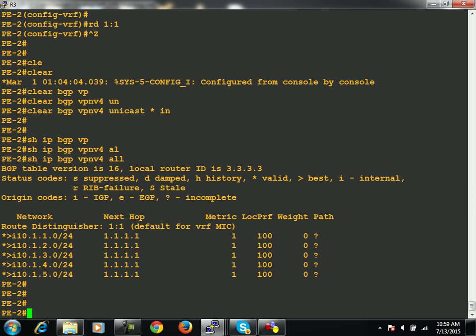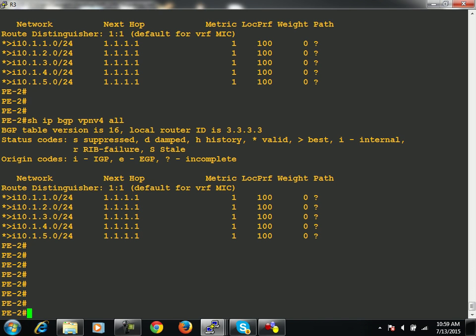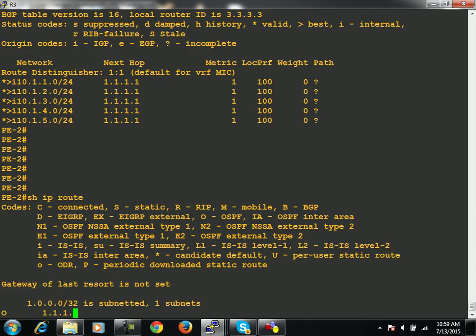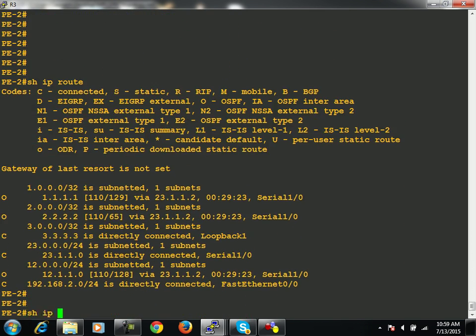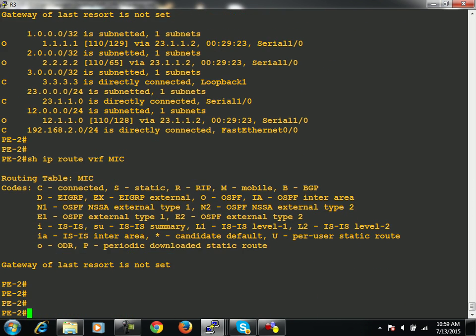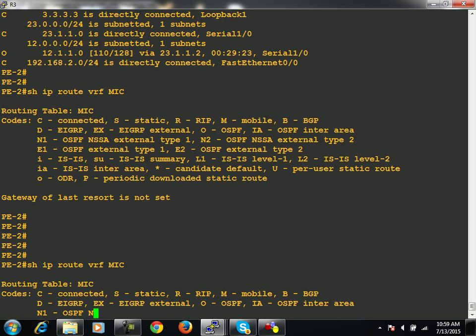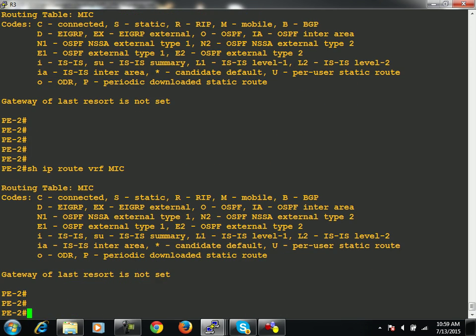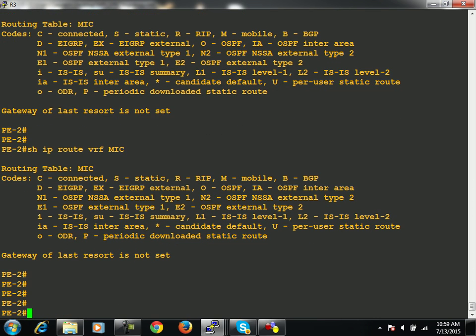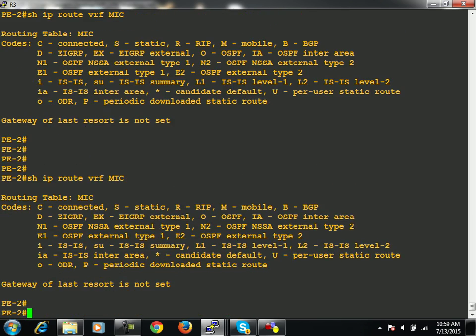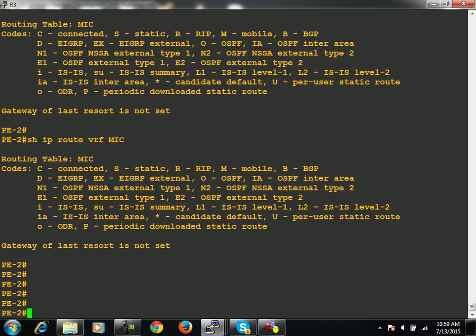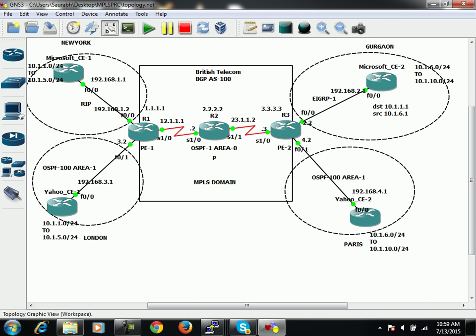Is there any duplicate entry now? Tell me. And show ip route. There is nothing, but here you created the VRF with the name Mic, it will take some time, but finally all those prefixes will be available in its routing table. Don't worry about that. If they are available in the BGP table, then definitely they will also be available in its routing table as well. Don't worry about that, they will come. But then after, let me show you some other changes as well.